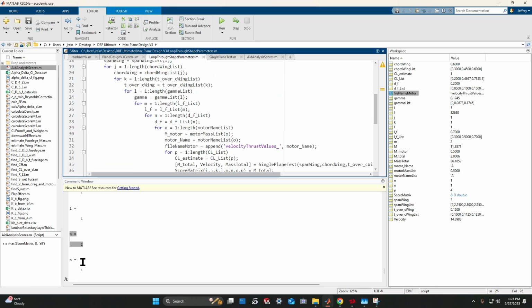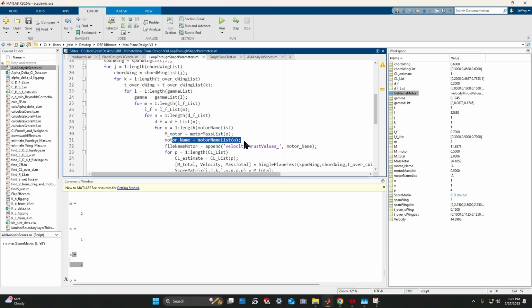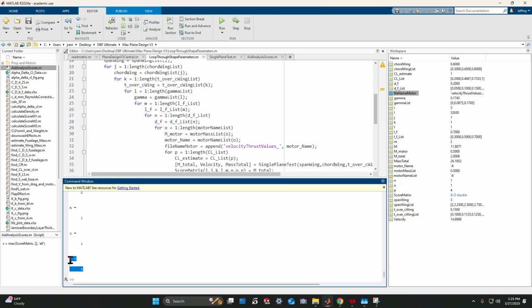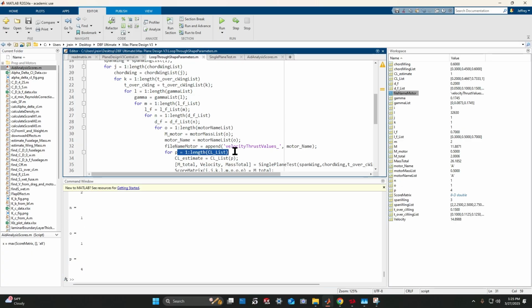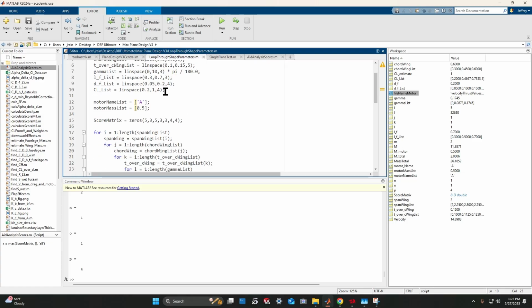with N equals 1. O equals 1 is just because I only have one motor choice in there at the moment. And again, the motor will affect the mass of the motor and the relationship between thrust and velocity. And P equals 4 means the CL should be 1. And again, you can change the range of these. And so that is the estimate for my best plane.